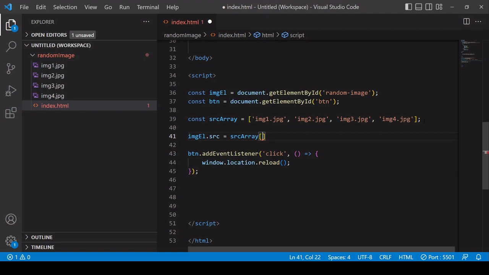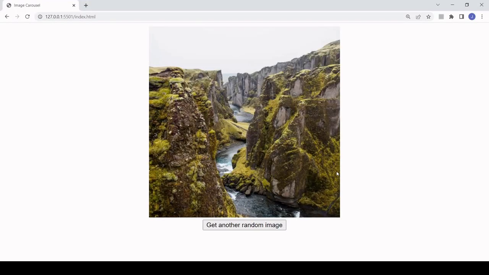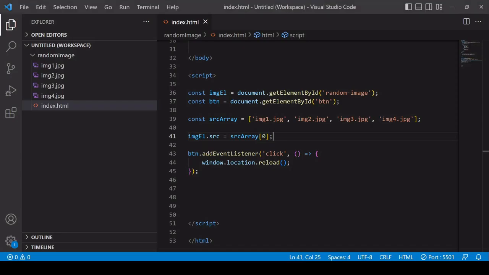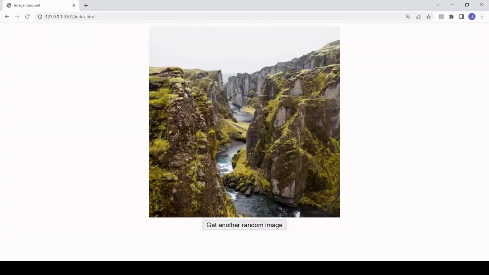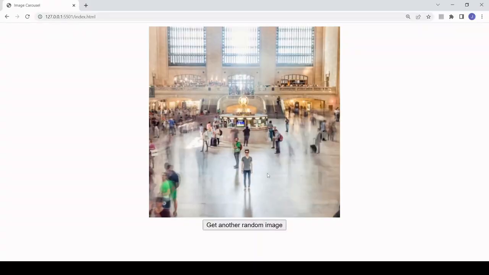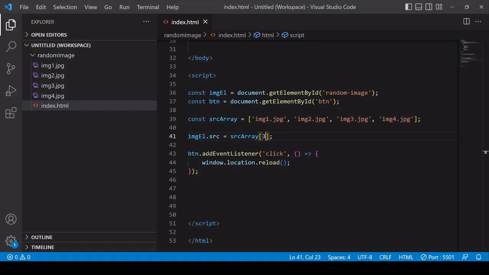So for example, if I set it to index 0, this is going to set it to the first image in the array, which is this one. If I set it to 3, this would be image4.jpg, that's this image. So this is the way we're going to be setting the image on the page. To select randomly, what we want to do is to generate a random number between 0 and 3 that we're going to use to select one of these images.